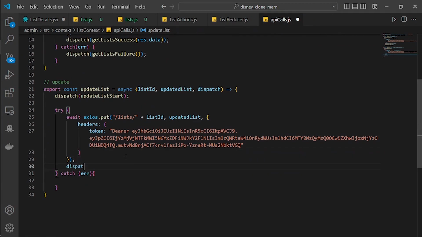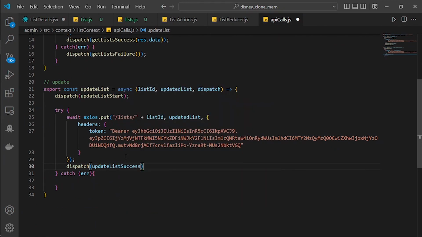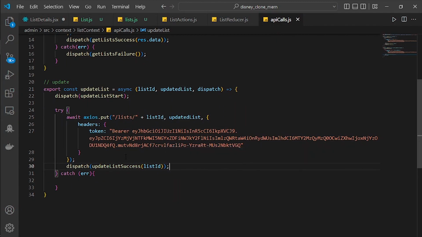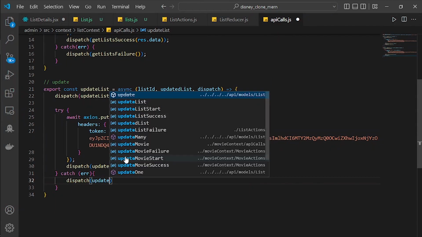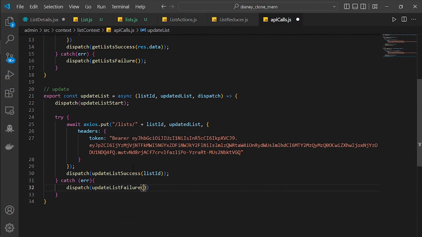And then for the success one, it's going to be update list success, and then list id. Let's save it. And for the catch, it's going to be dispatch, and it's going to run update list failure. Let's save it.